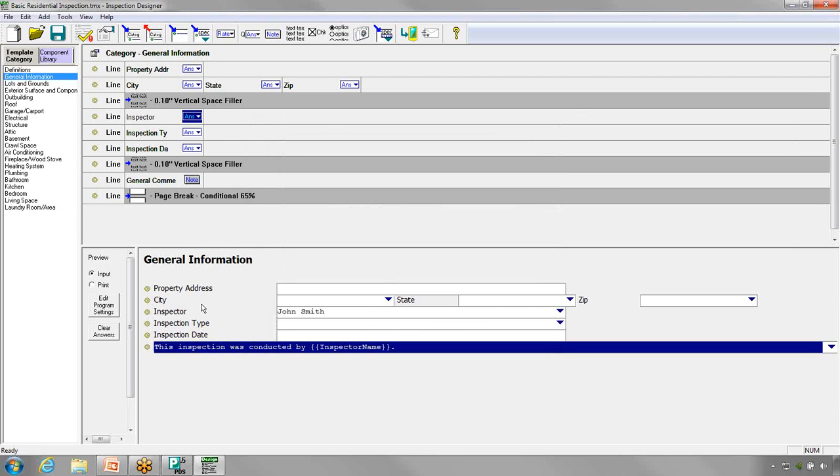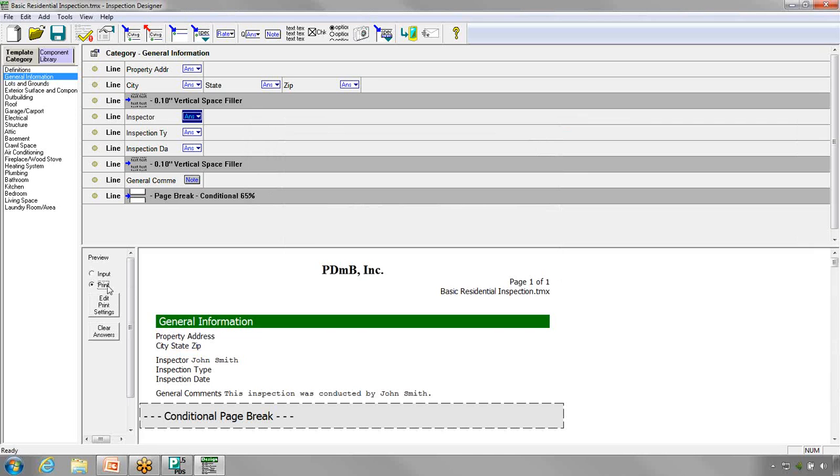To see what this looks like, we're going to switch from the screen preview to the print preview. And as you can see, we have the inspector we typed in here. And in general comments, it says this inspection was conducted by John Smith. What it did was it took the text we had typed in for the inspector name, and it replaced the merge field with that.